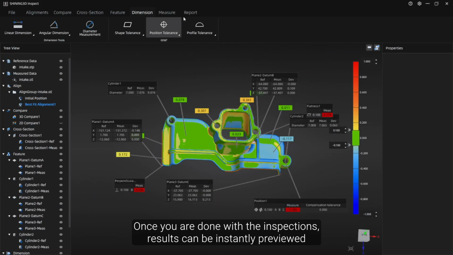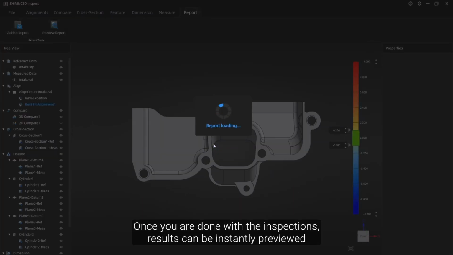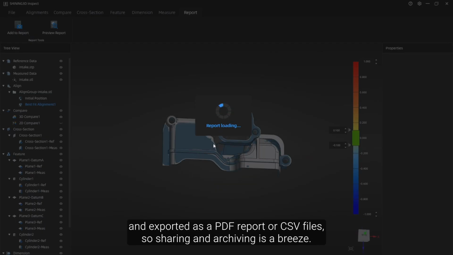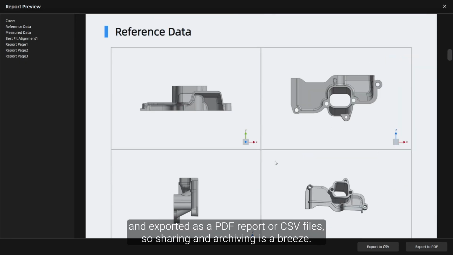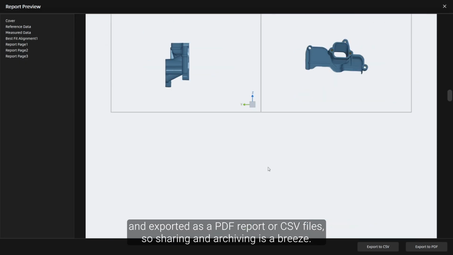Once you are done with the inspections, results can be instantly previewed and exported as a PDF report or CSV files, so sharing and archiving is a breeze.